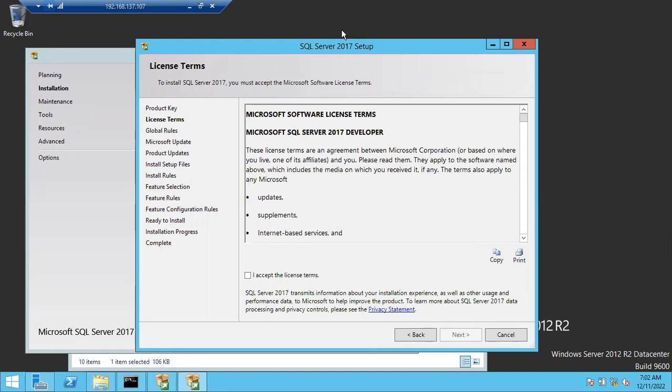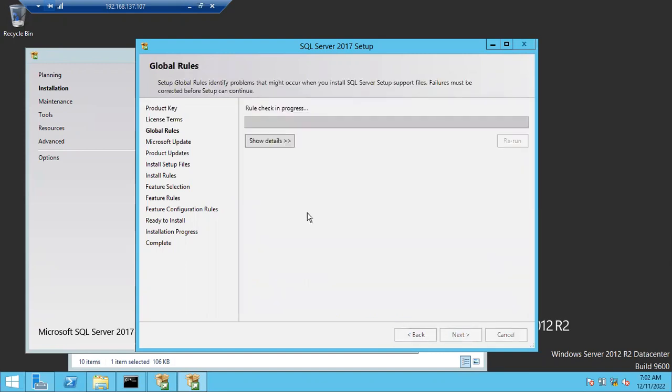Fine, guys. Right, any software will have I accept the license terms, right? Select this option, I accept the license terms. The Next button will be enabled. Next, and you can see some checks will be there, guys.